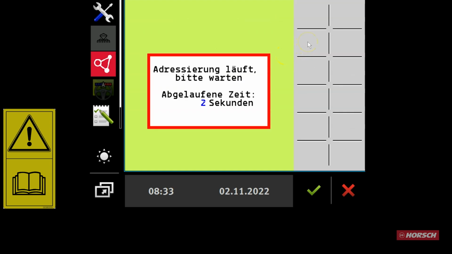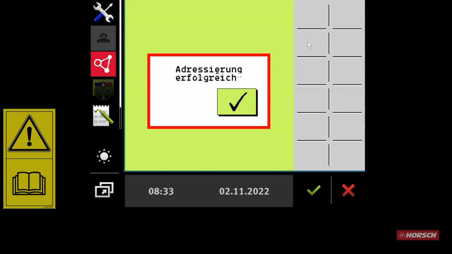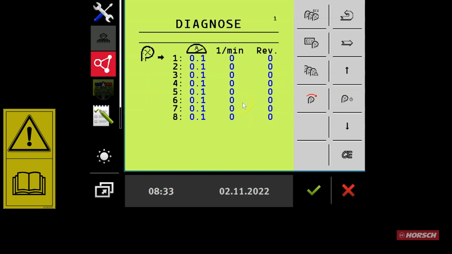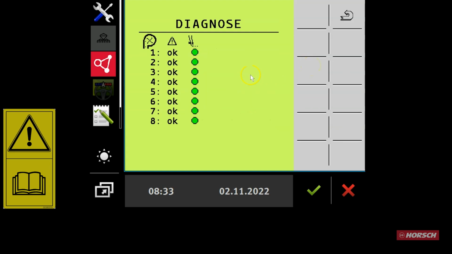This button can be used to readdress the row computers, e.g. after you have replaced individual components. Behind this button, the current status is displayed for each singulation unit. The middle column indicates whether the corresponding row computer has successfully connected to the main computer. The right column is for the seed tube sensors. Green means there are no faults.